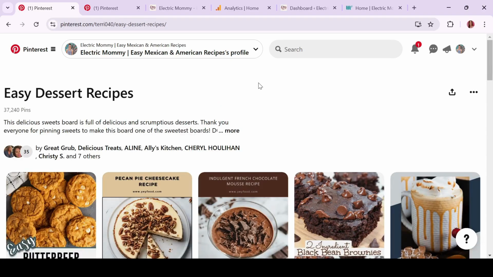The way you're going to find out how to join them is by the description on the board. Every group board is different. Some want you to send them a message. Some want you to comment on their last pin to join. But unfortunately, there's also a lot that just say closed to new contributors. If you see that right away, I don't even try to reach out. So the description is where you're going to find rules for how to join.